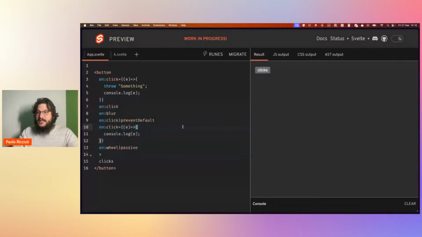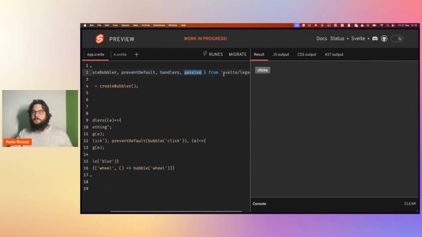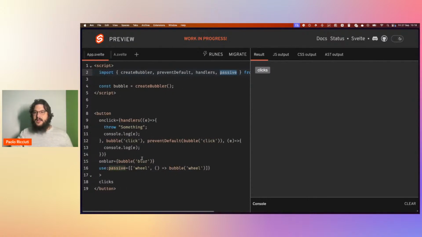So if you do something like this, we only had one option, and it's this. You can import passive, and this is an action. So there are two actions, passive and non-passive, and we use passive with the event name and the handler here, so that basically you can actually get the same experience.